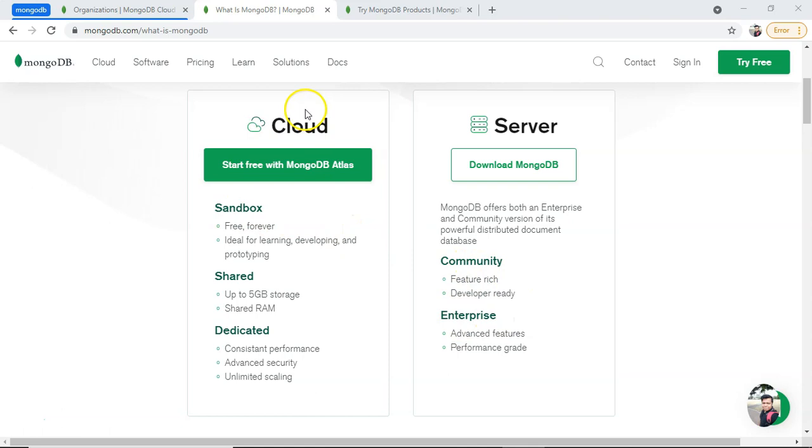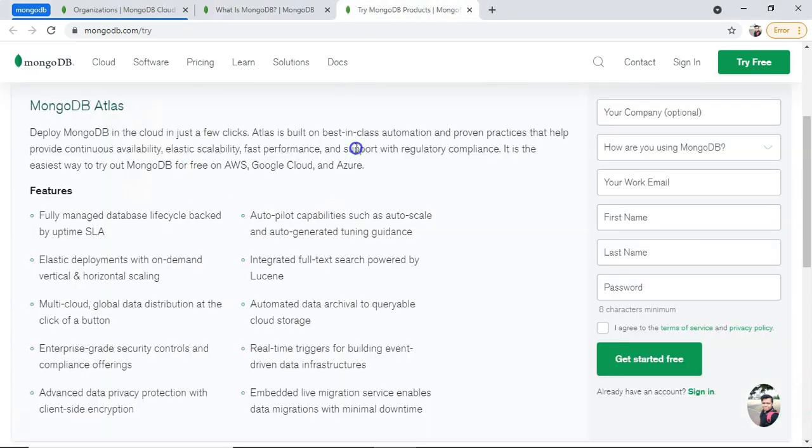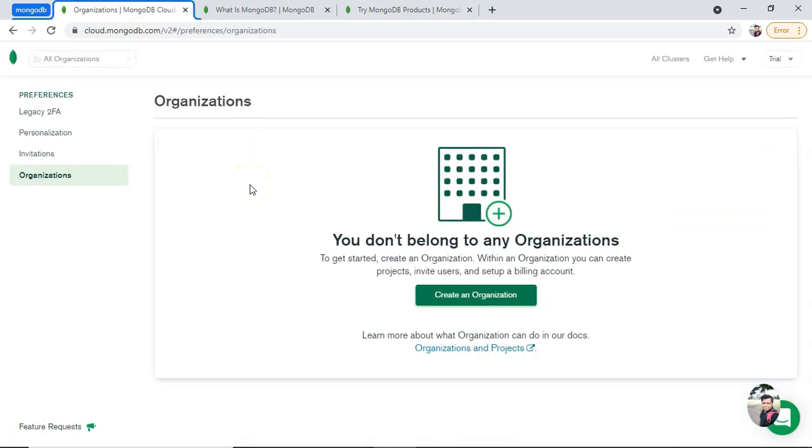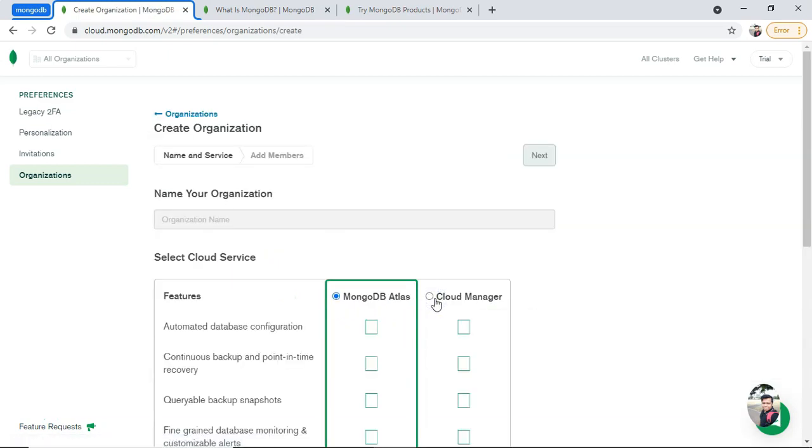Once you click on the button, you will reach this page, where you get a form, and you can fill it up. After verification of your account, you will reach this page. Now this is Atlas, MongoDB Atlas. Here the first thing you have to do is create an organization. You can give any name. Let me give one.